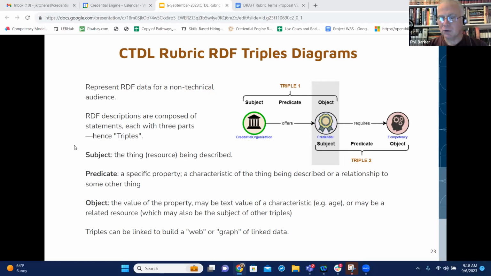Each statement has three parts, hence we call them triples. Those three parts are the subject, the thing that's being described; the predicate, which is a specific property as part of that description. It identifies a characteristic of the thing that's being described or a type of relationship to some other thing; and the object, which you can think of as being the value of the property. It may be a textual value of a characteristic, for example, the age or the date at which something becomes effective, or it may be a related resource.